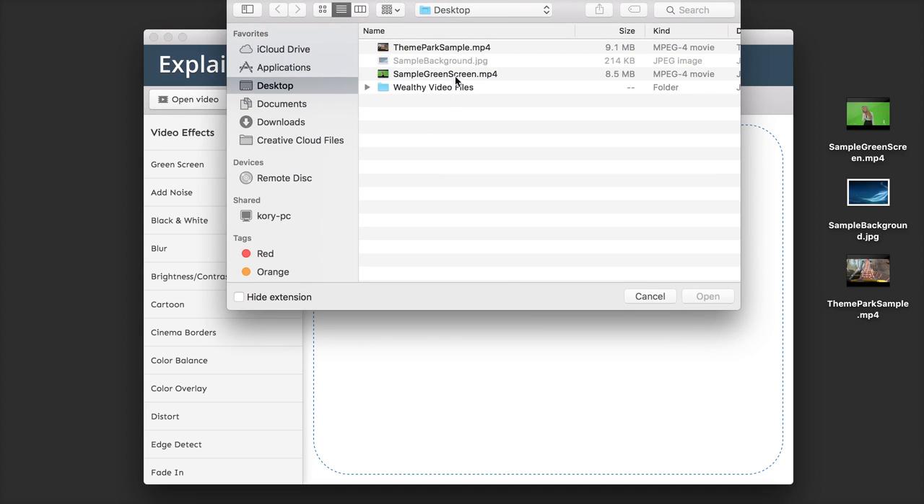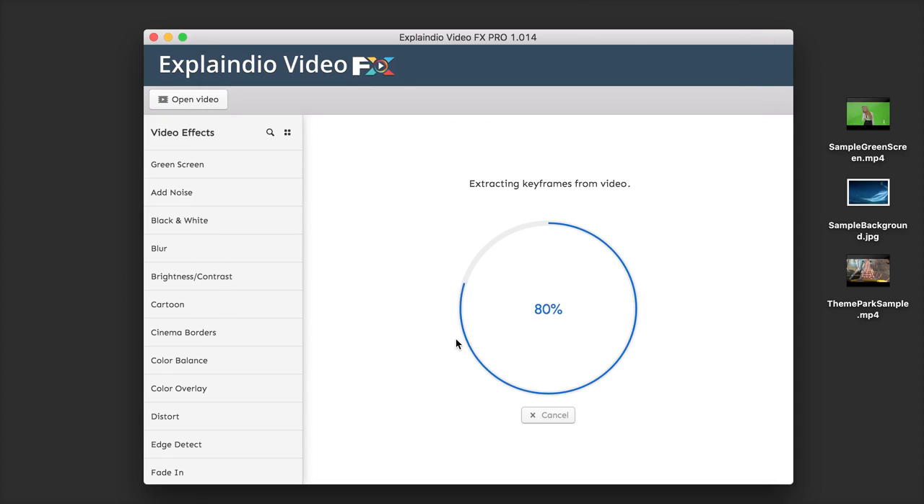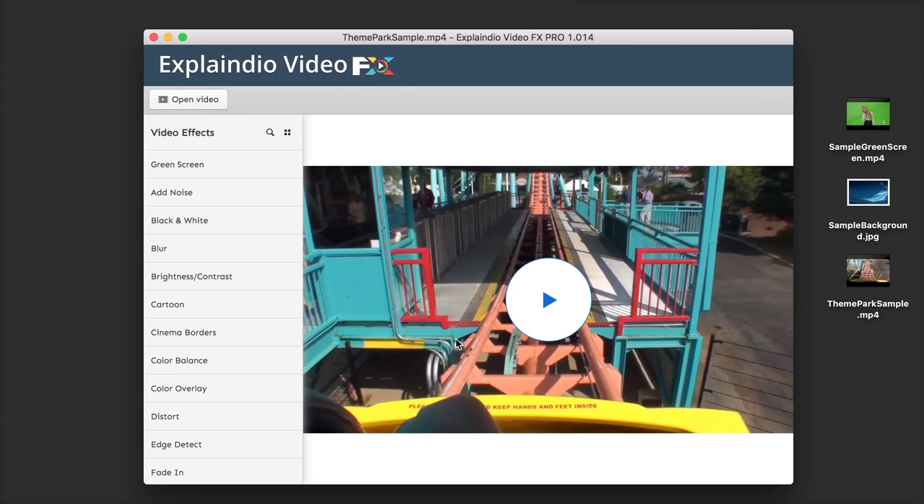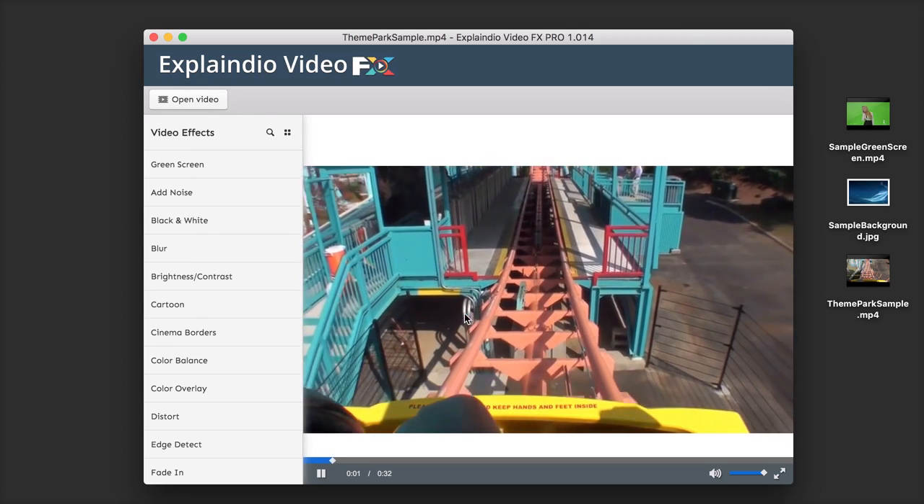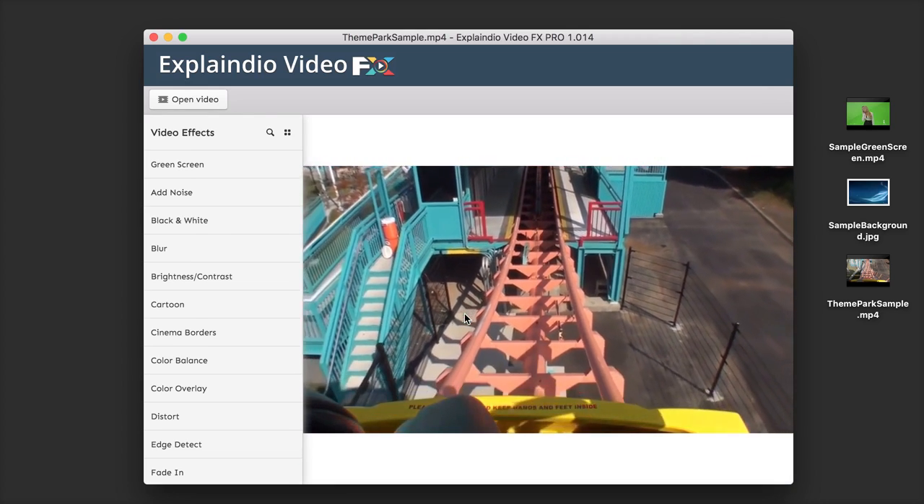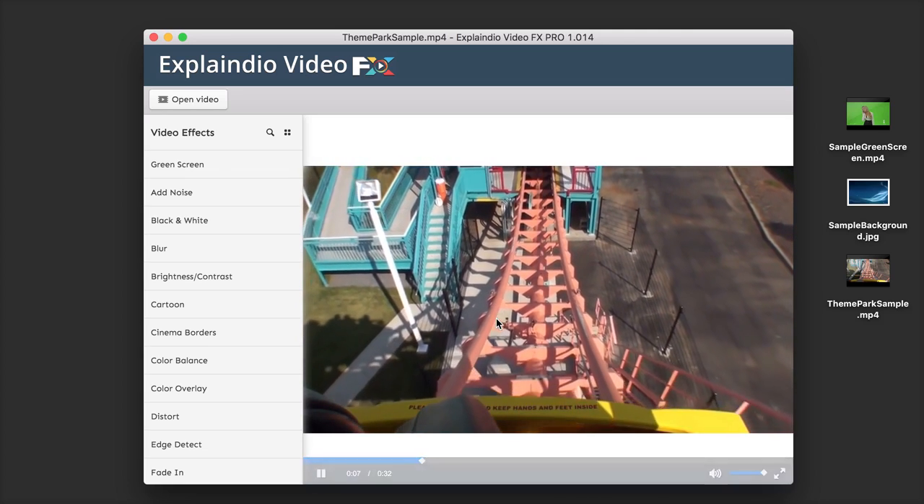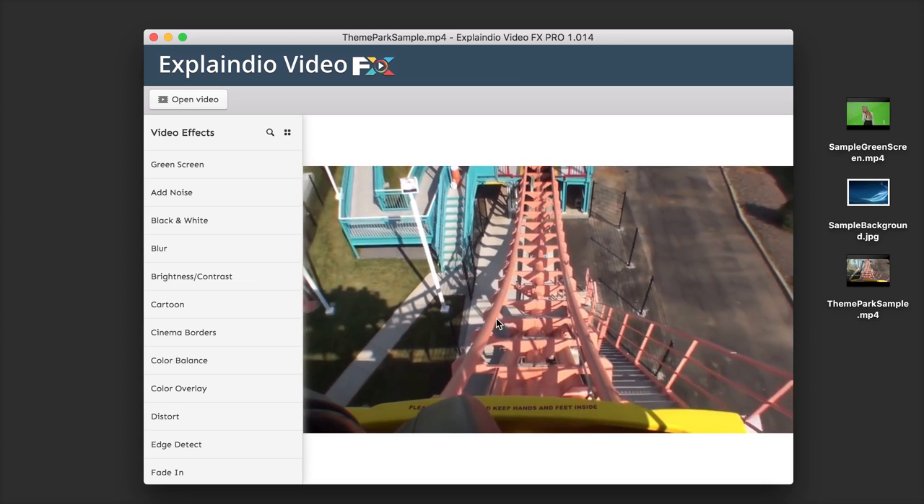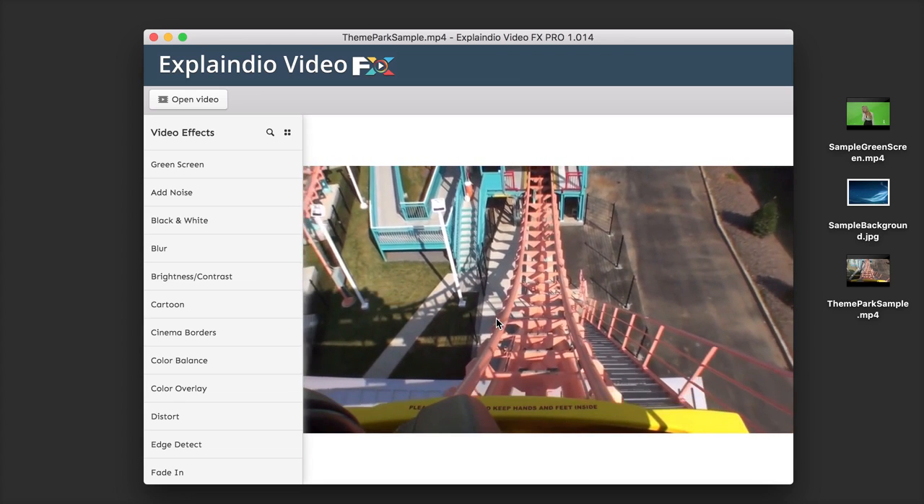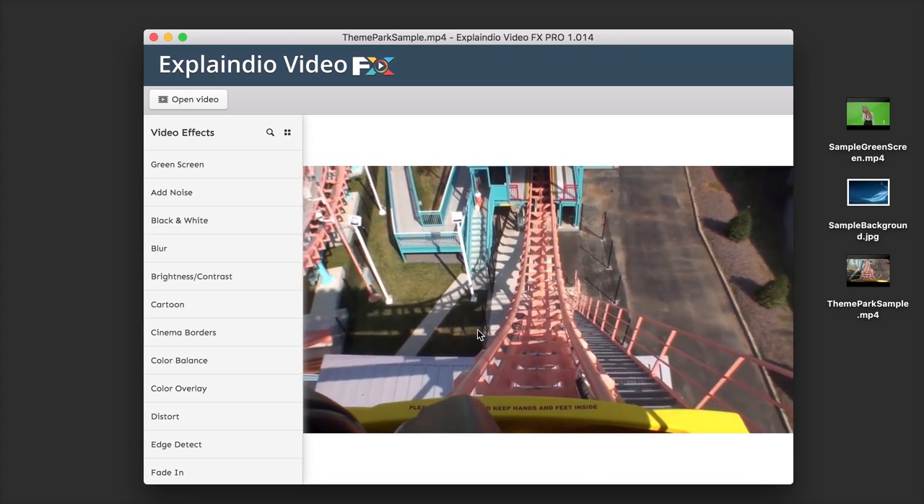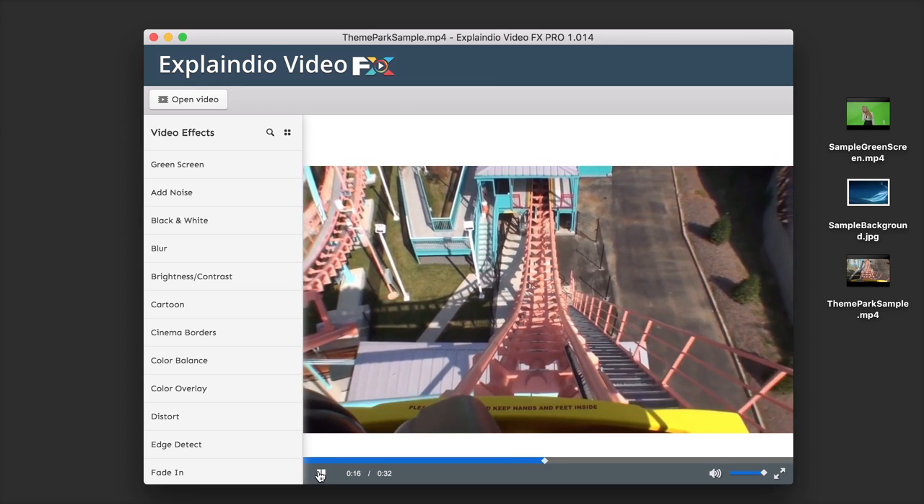Next, I'm going to start with my theme park sample that we have here. I'm going to open that up. And once that gets imported into the software, we can see that we now have this play option here where we can actually watch the video itself inside of the software and see what it looks like. As you can see right now, I have a colorful theme park video of someone going up a roller coaster. So let's start off by using a few of the options that we have here.